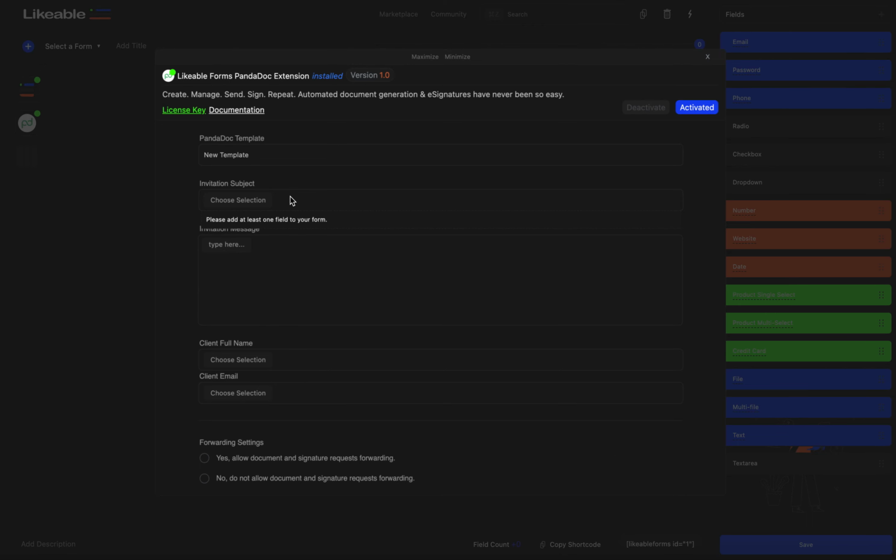The invitation subject is basically your email subject. So this could be, for example, if you have a non-disclosure agreement, you can also add a dynamic field here in addition to that. And then the invitation message right beneath it is essentially the email body. So it's just a short snippet of information, and we can type in static content, or we can also include dynamic content such as hello, your name, and please sign the document.